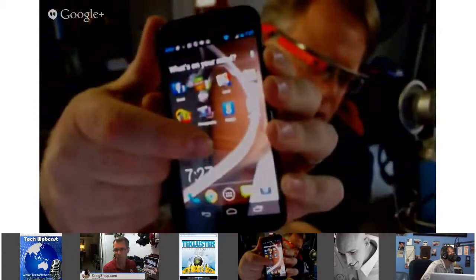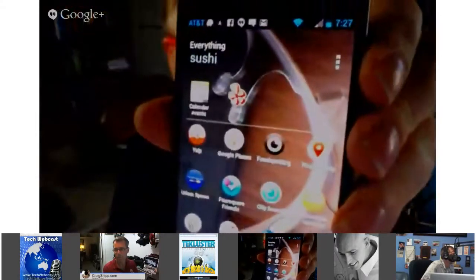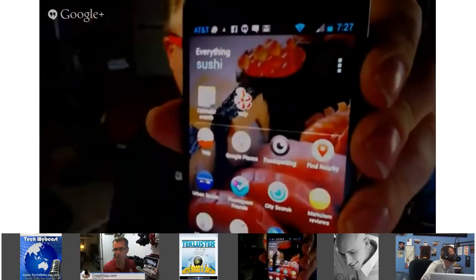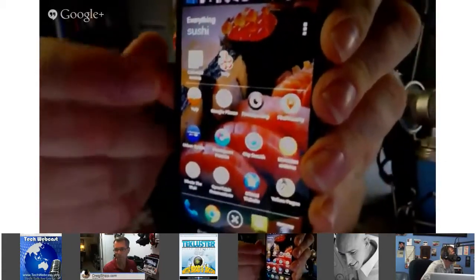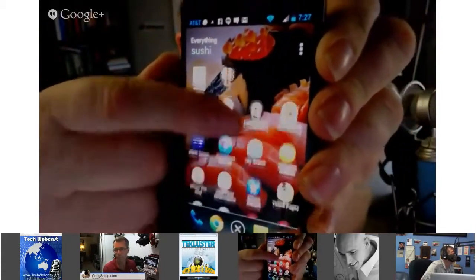I'm pretty happy with this side of the fence, for a few reasons. I'm using the Everything.me app launcher, so with things like sushi, the whole screen changes based on what I put in there. Now you see sushi, and it pulled up Yelp and Food Spotting and all these web apps. This one feature alone makes the Android side of the fence superior to the Apple side of the fence. But it depends who you are.